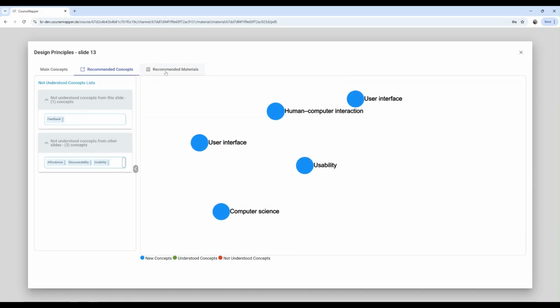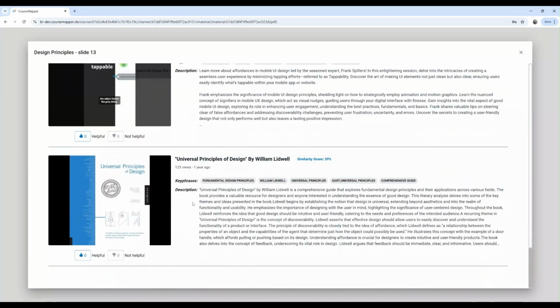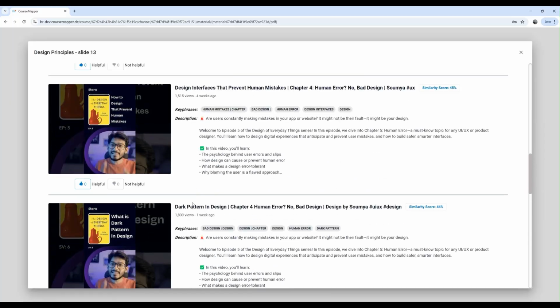Along with the knowledge concepts, learners are also provided recommendations of external learning resources including YouTube videos and Wikipedia articles. These personalized recommendations are generated based on the DNU concepts of each learner.